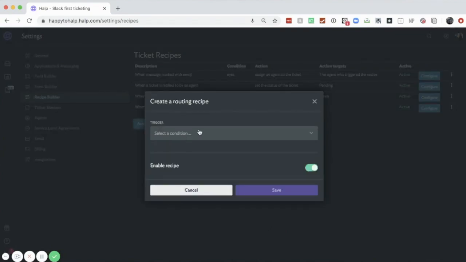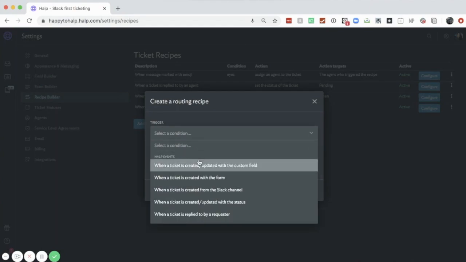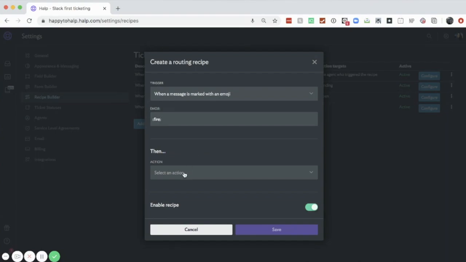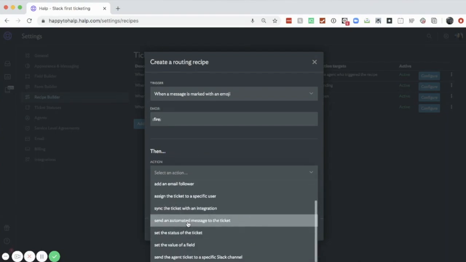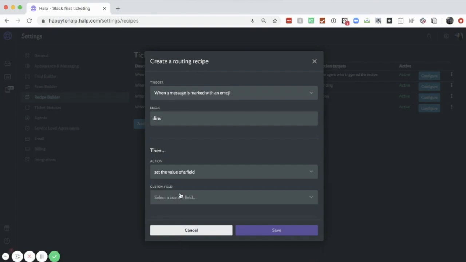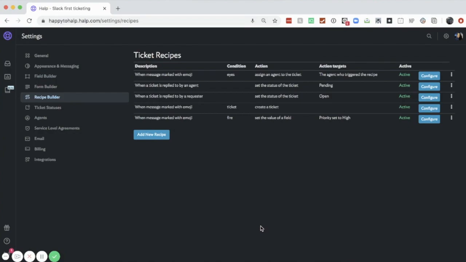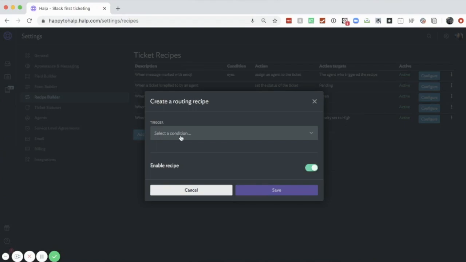We can also create a recipe such as when a message is marked with an emoji, fire, then set the value of a field, priority, to high. So there's really unlimited things you can build with these recipes, whether you're adjusting your triggers, whether or not you're changing your actions or your targets, the world is your oyster.